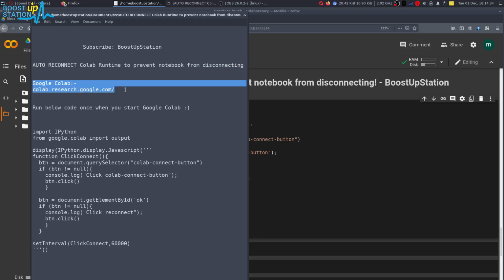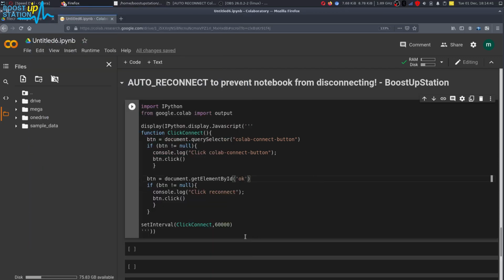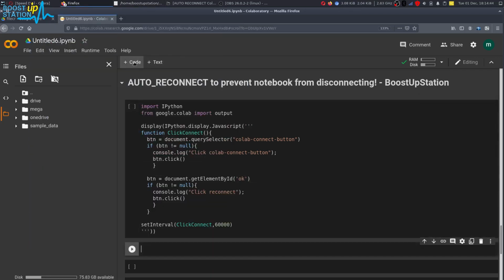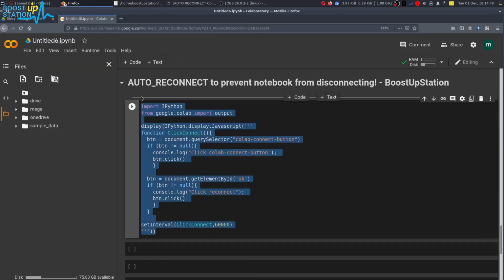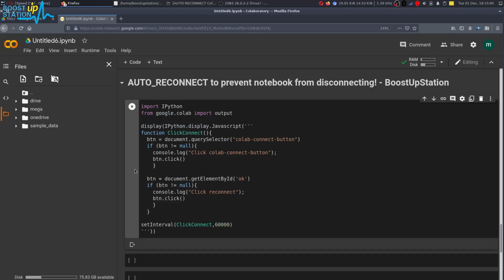So open up Google Colab first, and then you have to just run this below code. Copy this code from here, and here you just have to click the plus code button and paste the code right here using Control V on the keyboard, and just execute this cell before proceeding with any of your tasks in Google Colab. Okay, now let it run, and it has successfully done its job.